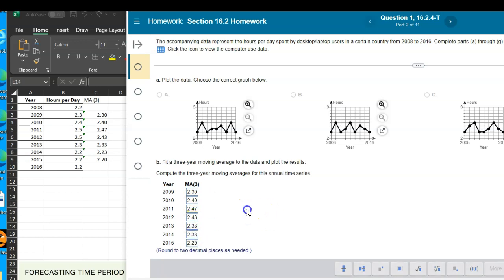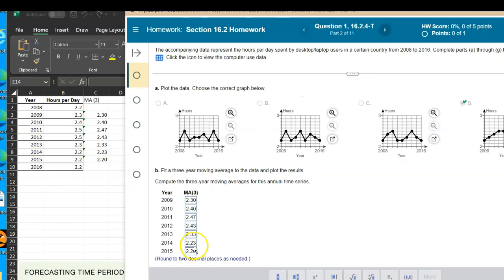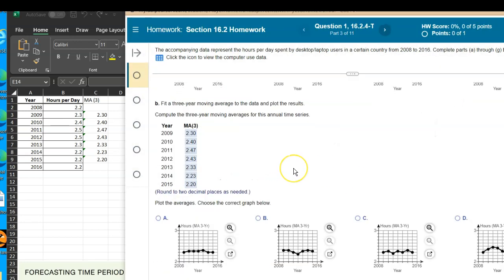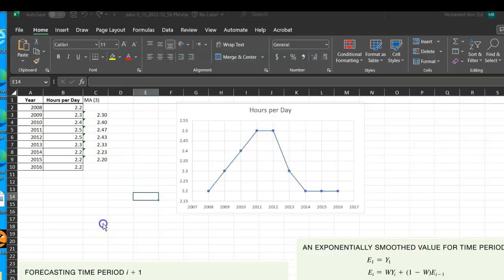Okay, so I input the last one, 2.20, and that's 2015. Let me check. Okay, I had a typo here, 2.23. I just fixed it. Let me check. That's good.